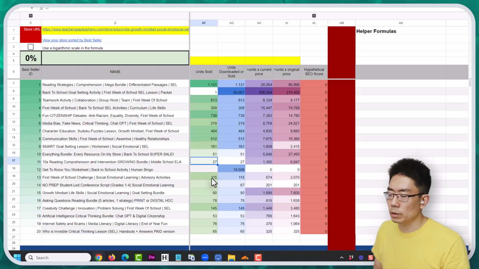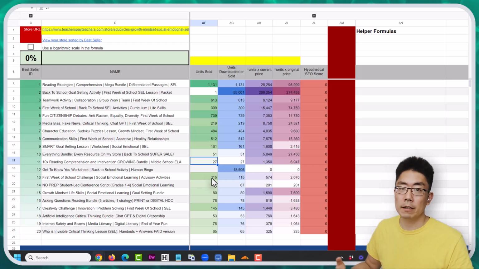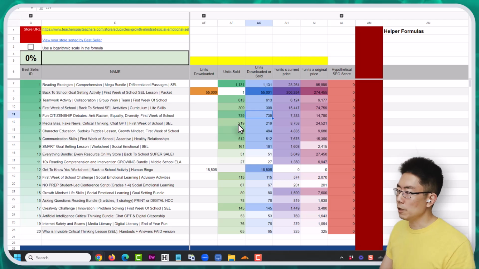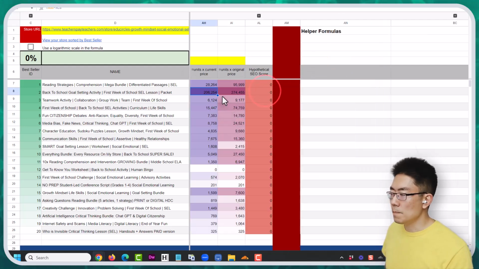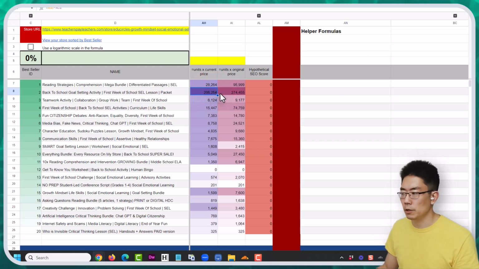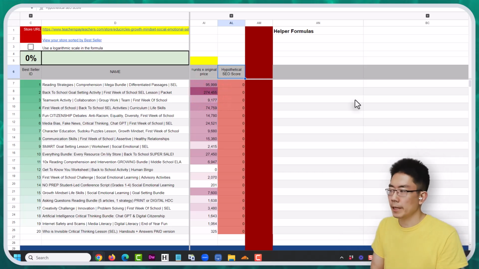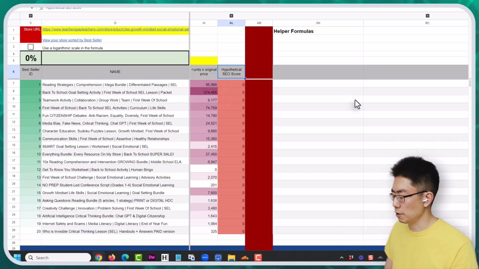So maybe units sold is like basil or oregano. It's an indicator in the formula, but it's not as big of a factor as tomato sauce. So I'm going to write on my paper here, units sold. And then I have units downloaded or sold, which is those two columns added together. And there must be something preventing my back to school goal setting activity from getting to the first place because it has such a big head start with the number of units downloaded compared to my reading bundle. And the final column, hypothetical SEO score, we'll talk about in the third part of this video.